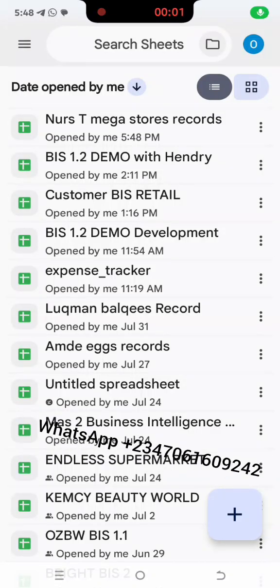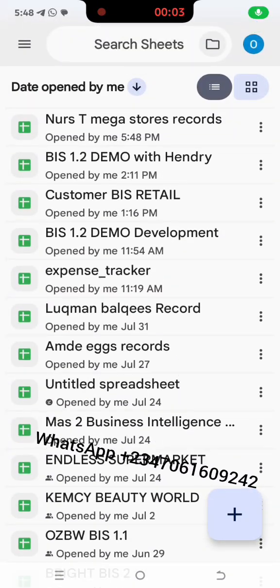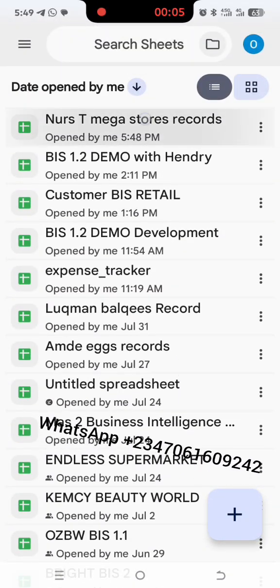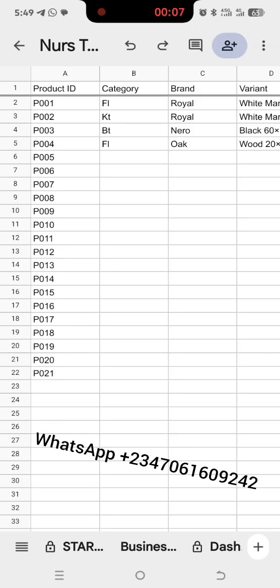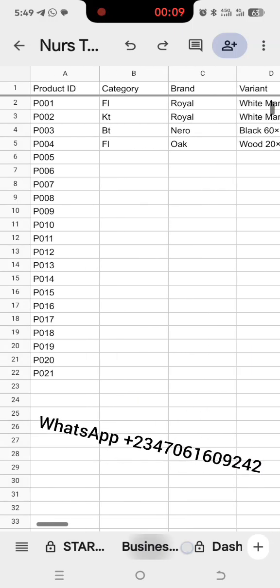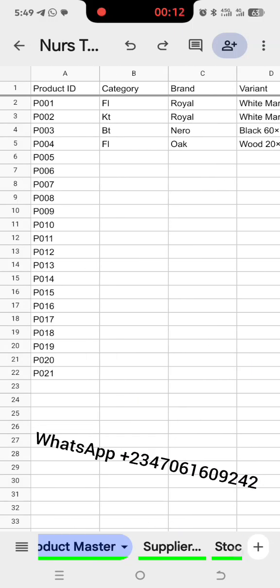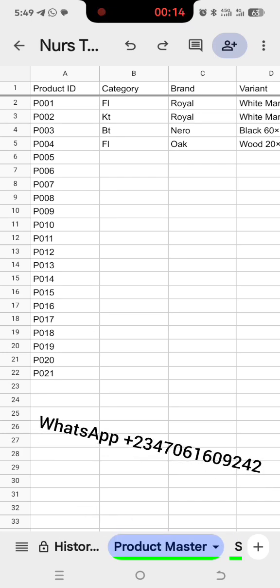Okay, so here is the BIS. It's built on Google Sheets. So this is a demo account. Now in this demo account, you can see down here we have several buttons. So where I am right now is what we call the product master.